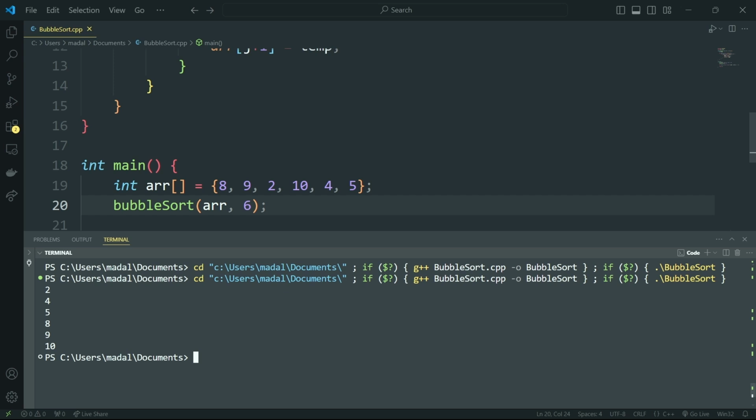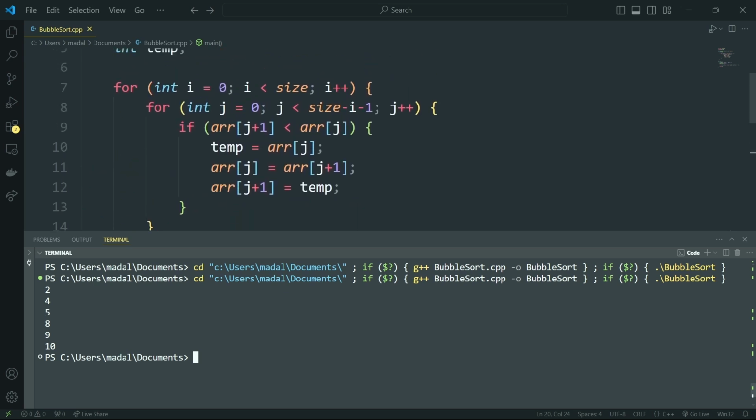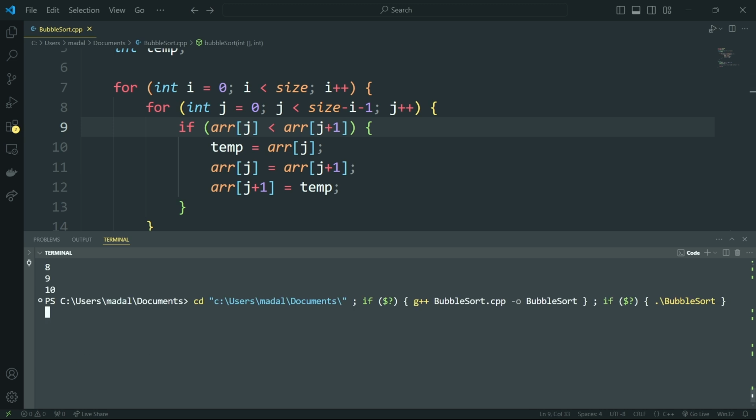Now, the nice thing about the bubble sort algorithm is that you can also change the way that you're sorting very easily. So for example, if I do, instead of array j plus 1 array j, I'm going to do array j and then array j plus 1. And if I run this now, as you can see, the array is going to be sorted in the opposite order. So really fun algorithm.